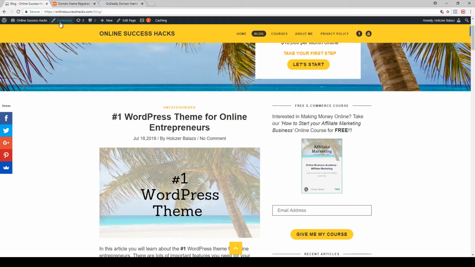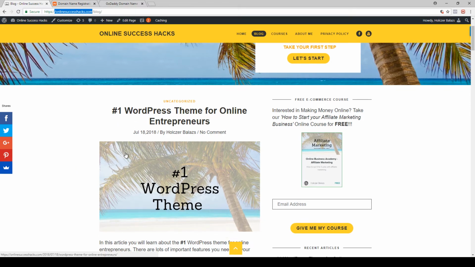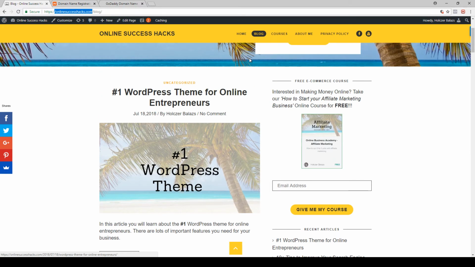So just to summarize again, first you have to pay for your domain name, onlinesuccesshacks.com, and then you have to pay for hosting, which means that you have to store your articles, your images, your text, and all your data on a given web server. And this is why you have to pay for services such as HostGator or Bluehost.